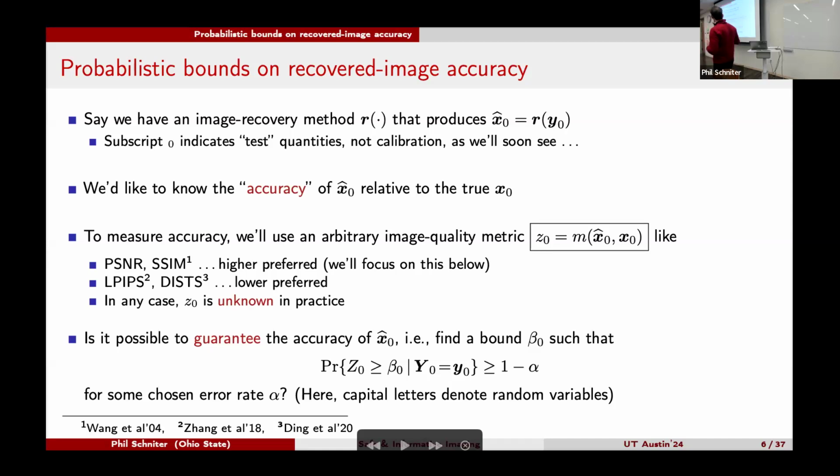But the key point is that in practice, because we don't know the ground truth X naught, we don't know Z naught. Z naught is what we would like to know, but we don't know it. So our whole objective is to somehow estimate Z naught, and we'd like to come up with some sort of guarantees on it. Rather than giving you a point estimate of Z naught, we're trying to give you a bound on it. If we're talking about a higher-preferred metric, we want to come up with a lower bound. We'll call that lower bound beta.